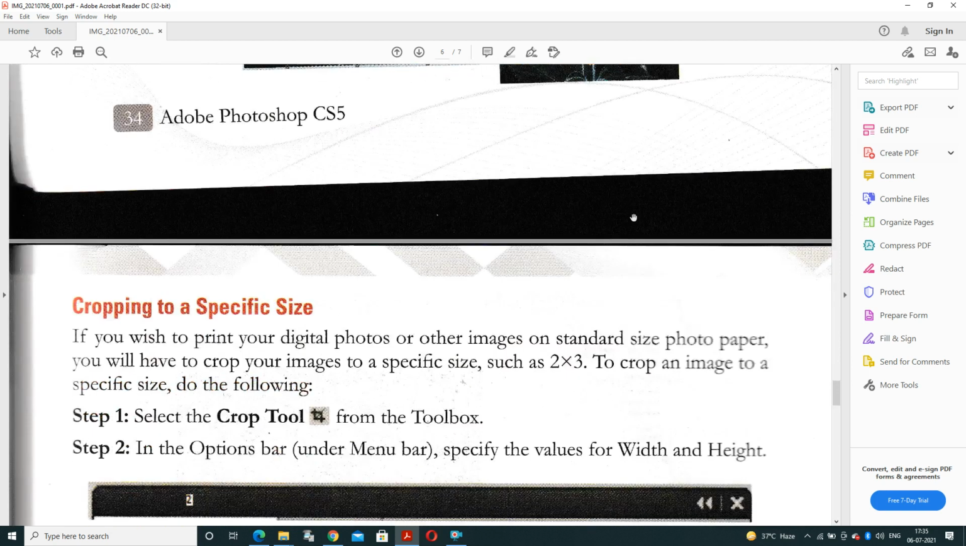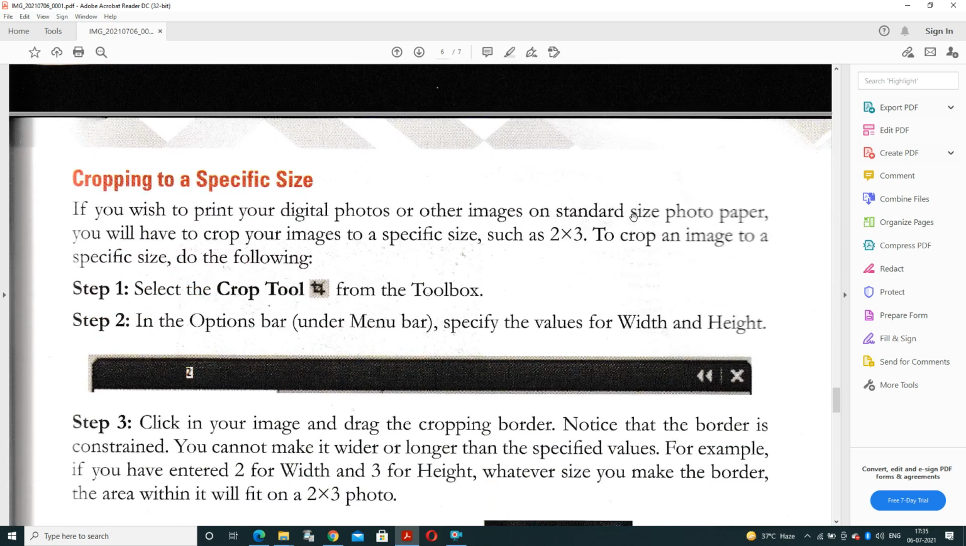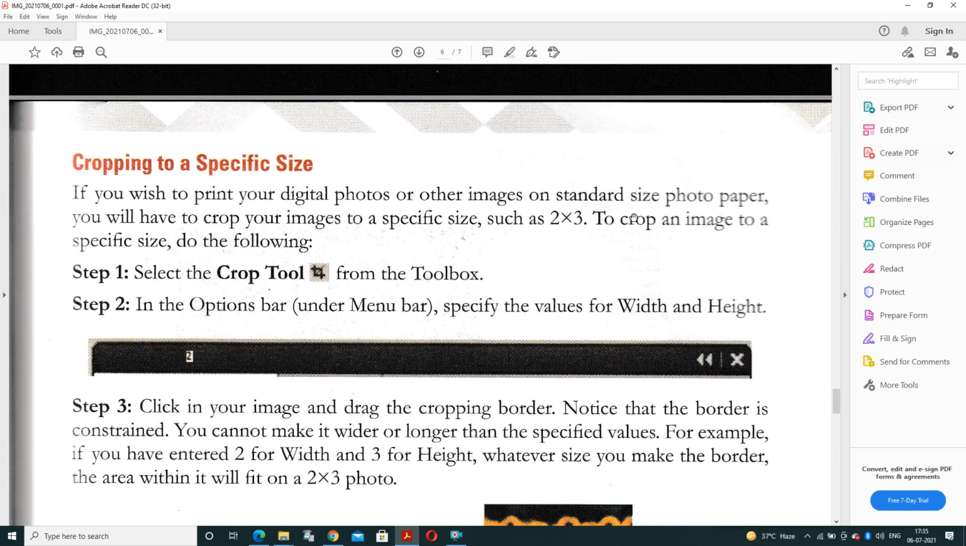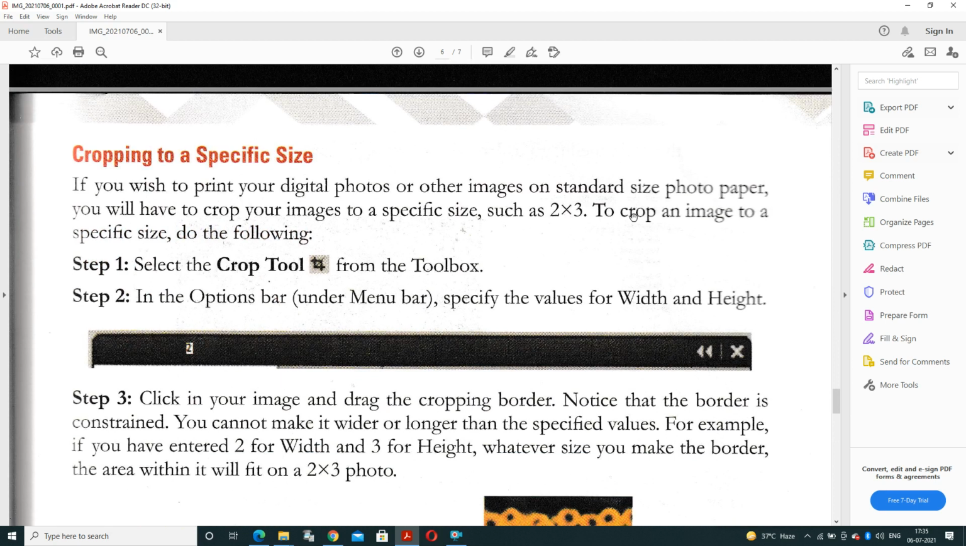Next option is cropping to a specific size. You want to make a standard size. If you wish to print your digital photo or other image at a standard size, like if you want to make a passport size photograph, we can use the crop tool to a specific size. So you will have to crop your image to a specific size like 2 by 3, 3 by 4.